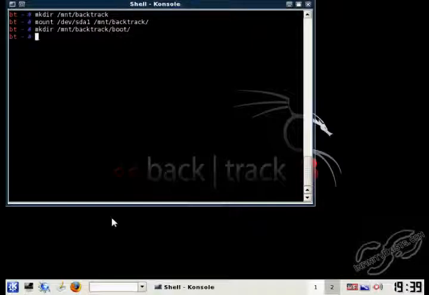Next we need to copy all the non-dynamic files to our hard drive. And we're just going to use the copy command, and we're going to use --preserve to preserve all the specific attributes to the files. And then we're also going to use -R to copy the directories recursively.